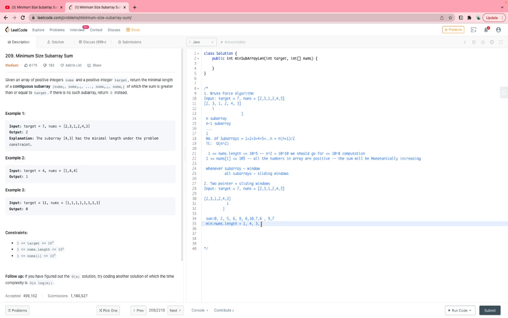Here 2 is smaller than 3, so we update this one to 2. And then we take the sum minus the current j, which is 4, so the sum is going to be 3. The sum is going to be 3. 3 is smaller than the target, and then i plus plus.